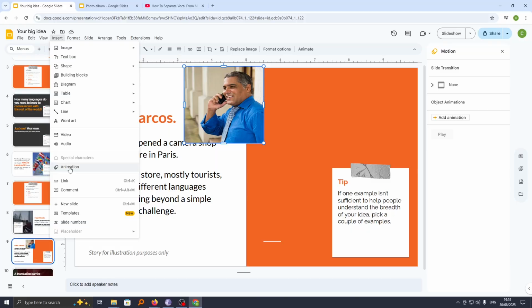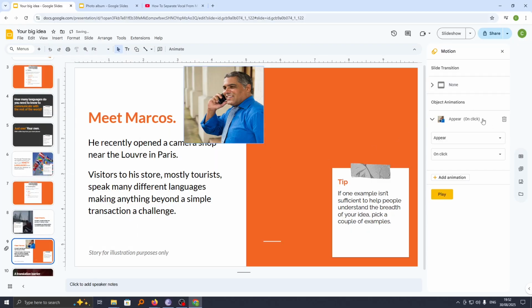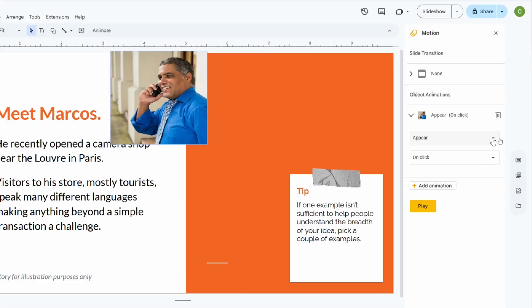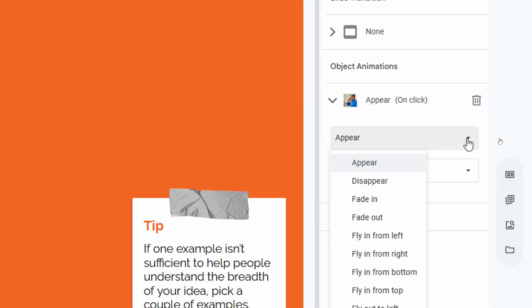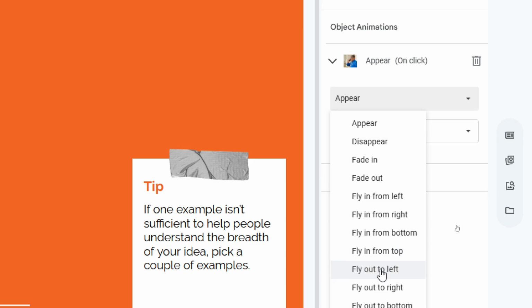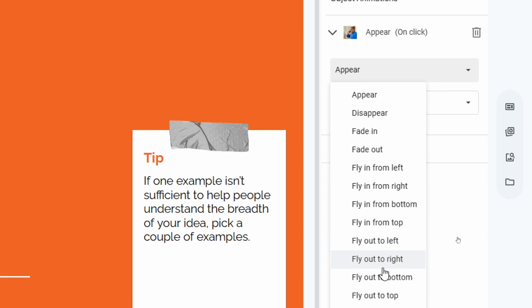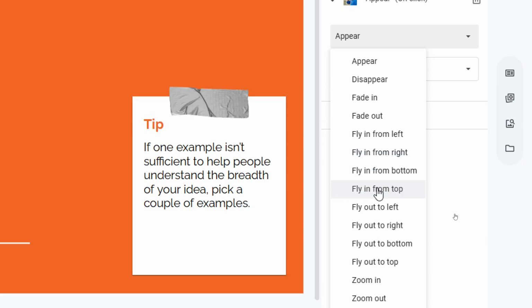Now, if I go ahead and click on Animation, we shall have another panel here for us to adjust animation as well as slide transition. So for my case, I want just to animate it, so I'll go ahead and click on this drop down arrow under Appear, and then choose the style of your animation. For my case, I said I want from left to right, so I'll click Fly Out to Right, or you can choose Fly In from left if you wish so.